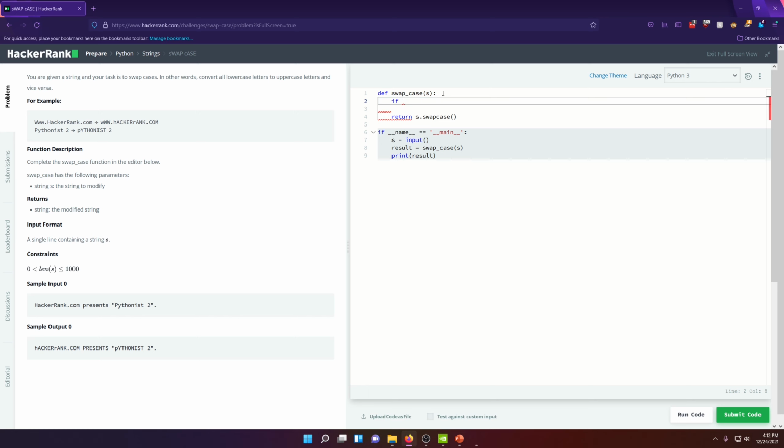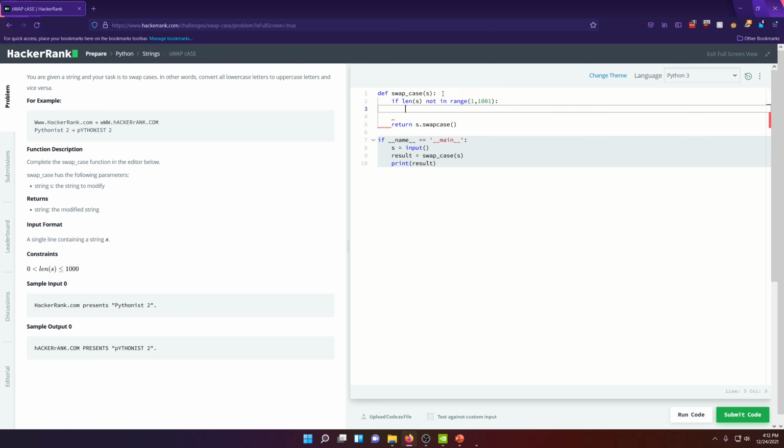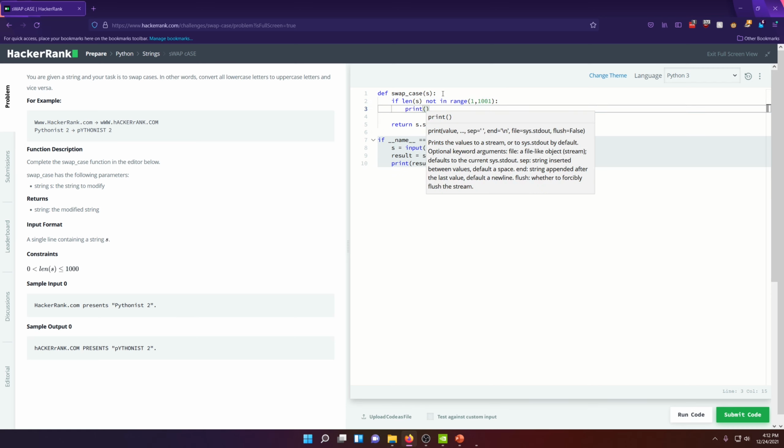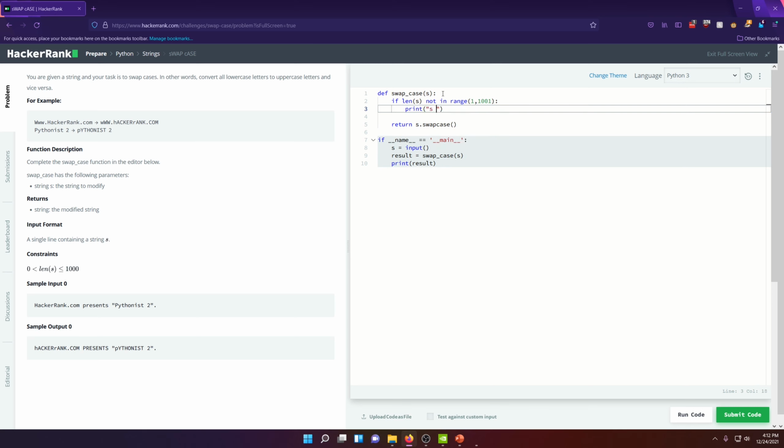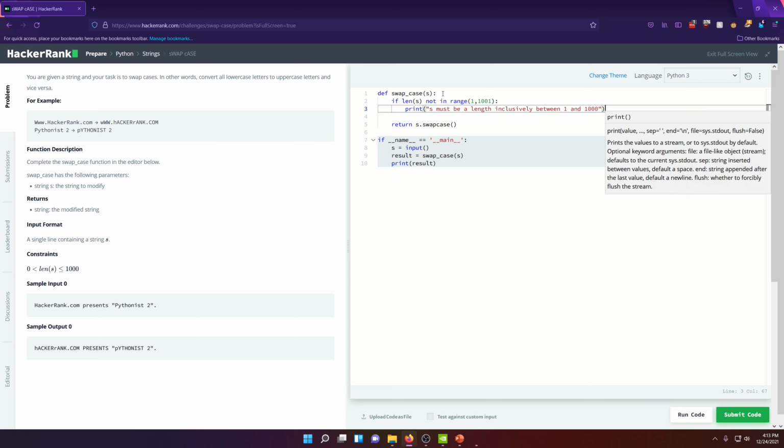So if the length of our string is not in range of, see, 0 is exclusive there, so 1 to 1001, then print: S must be a length inclusively between 1 and 1000. All right, go ahead and throw our exit.